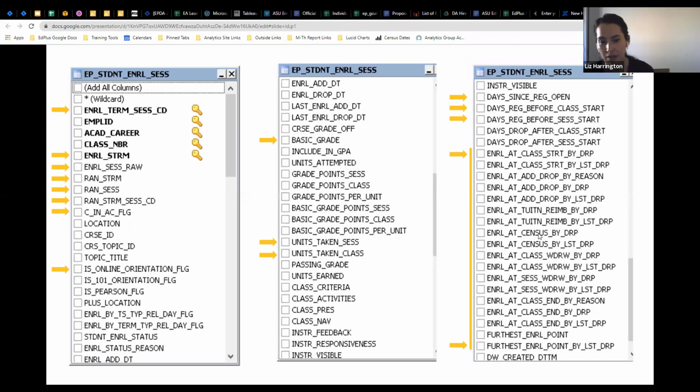Census is the 21st day of the session in summer as well. So this varies from the official university census, which for summer is wonky. If anyone is familiar with summer census, you already know that, but essentially it occurs after the end of summer. For that reason, we use our own census date, which is the 21st day of the session, regardless of which session it is. Which again is another reason why, for official reporting, this would not be the table to use.